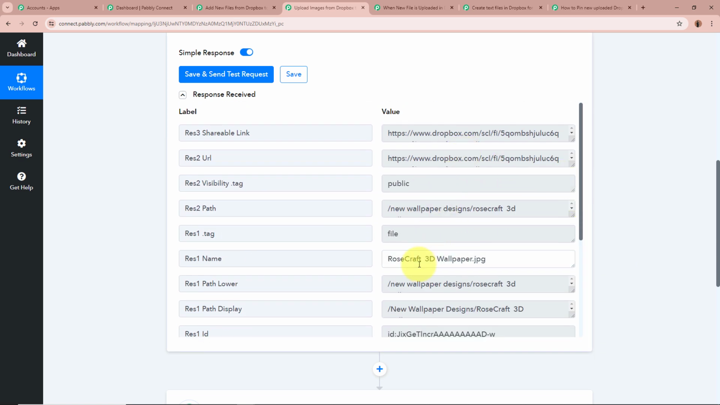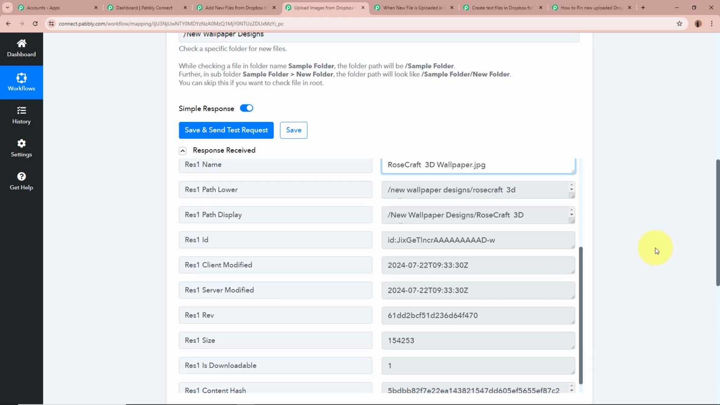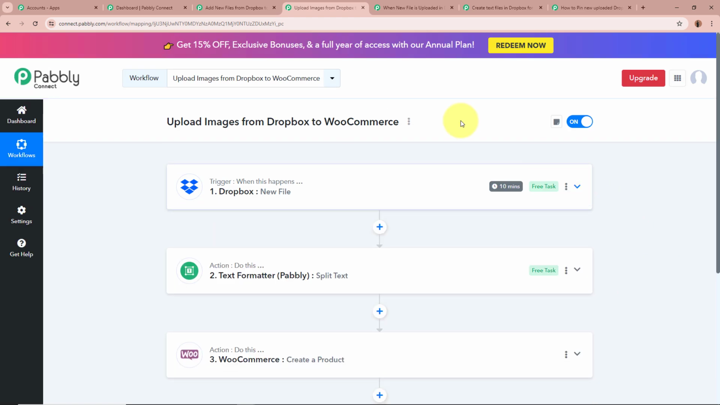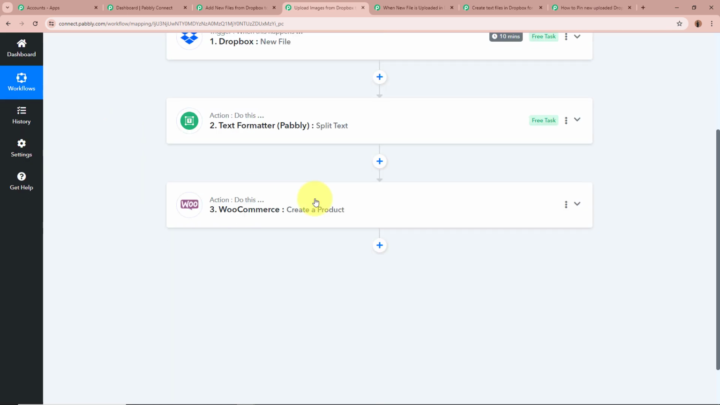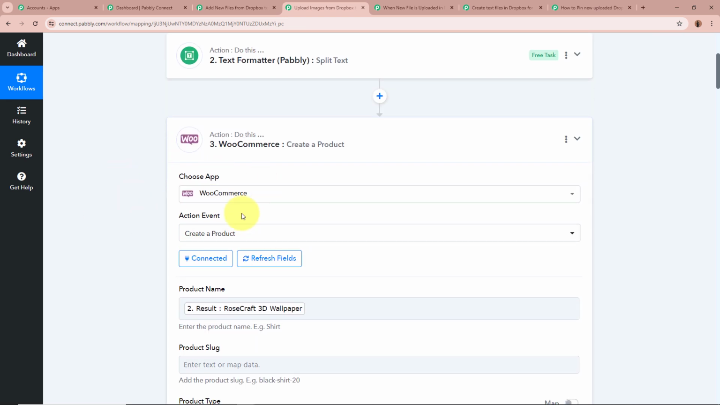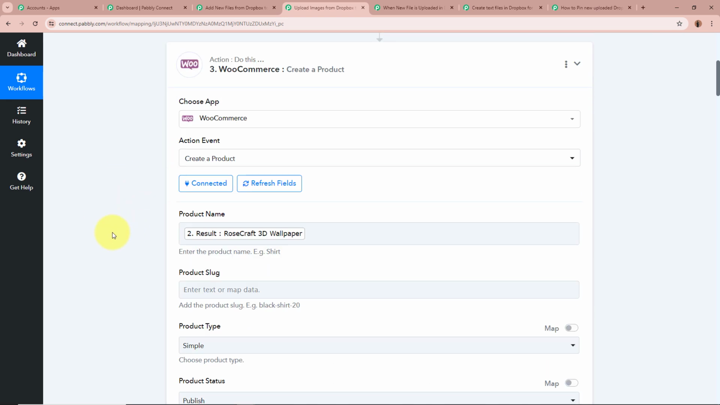You can see the URL, the name of the image right away, and all the other details of the file that has been uploaded. Okay, so as we have received the details of the image that has been uploaded, we are going to set up our action step, and for the action application, we are going to select WooCommerce, and for the action event, create a product, as we want to now create a product in our WooCommerce store that we have created.